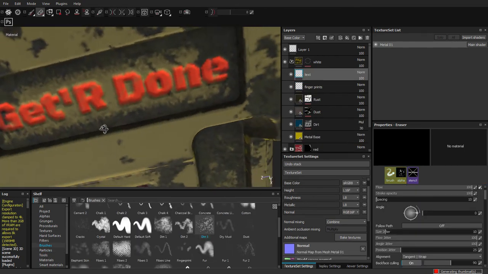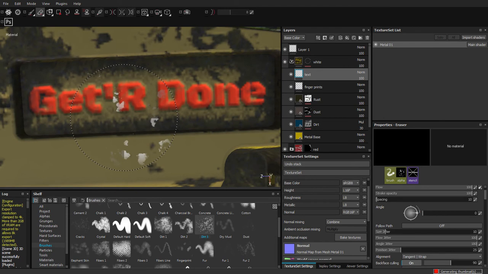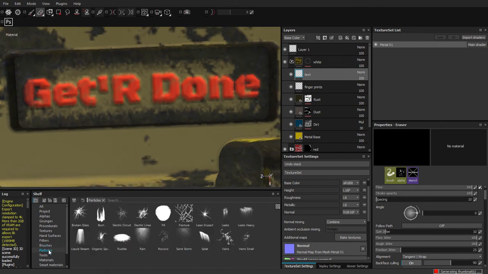And then in Chapter 8, finally we add some text using a stencil, and we bang it up a little bit with the eraser, and then we're ready to export all our maps.